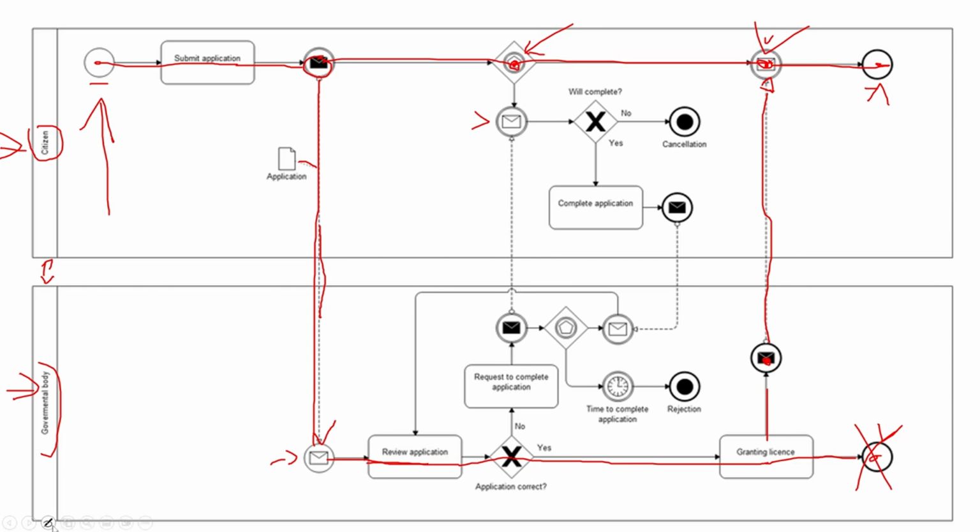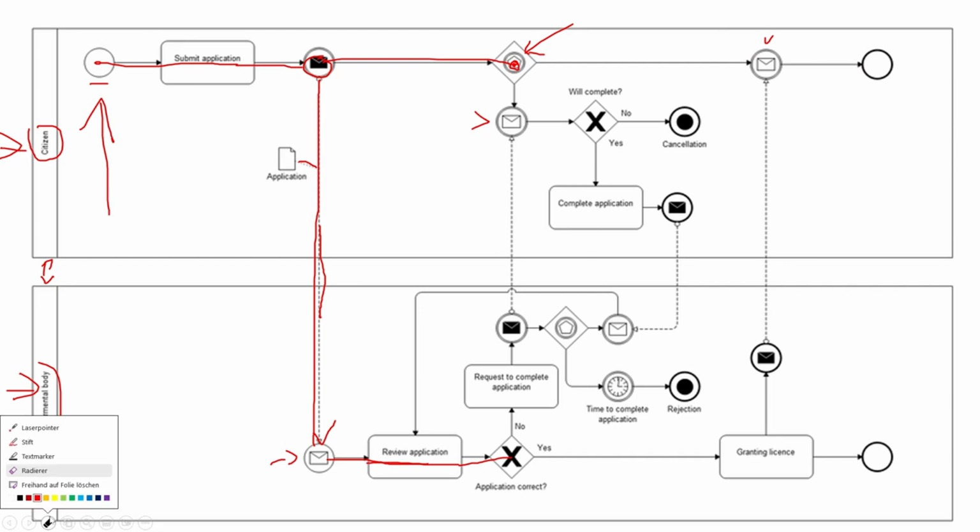So how would it look like if we did not have the happy path? Let me remove some things here quickly. It just takes a couple of seconds. All right, now let's go on with this.